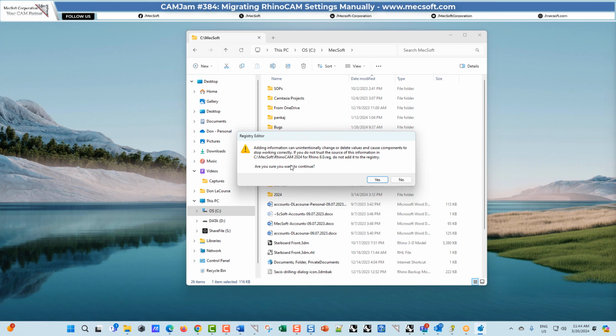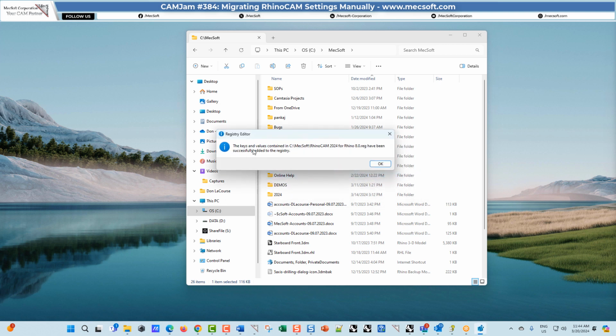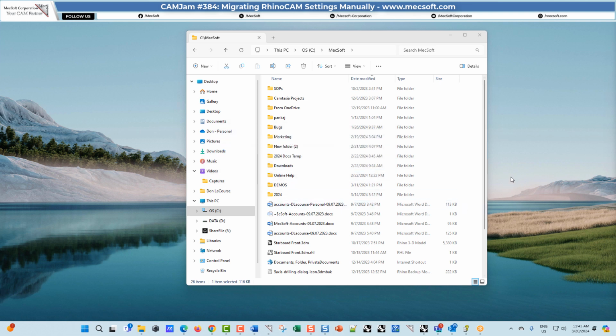The important thing here is that you name the reg file the exact same name that you saw in your Windows registry HKEY_CURRENT_USER subfolder on the machine that you want to copy the settings from. So as long as you have the exact same name, you should be okay. So it just asks you if you're sure. We're going to pick yes, and then it tells you the keys and values contained in that file have been successfully added to the registry. Pick OK. So now on the second computer, you can run RhinoCAM.